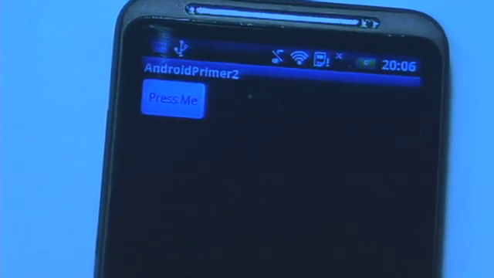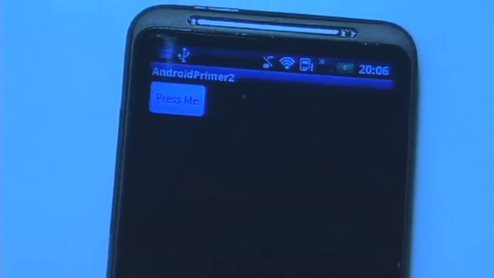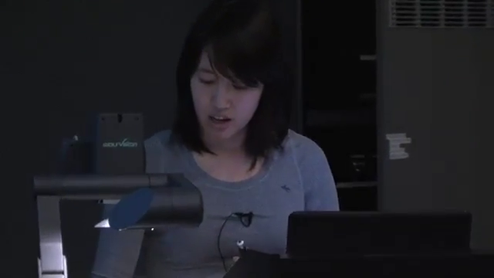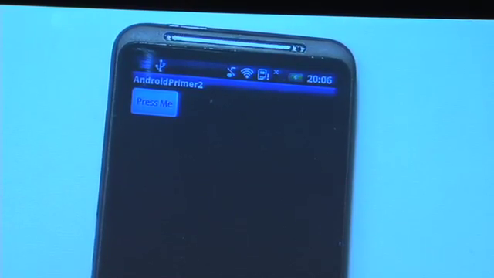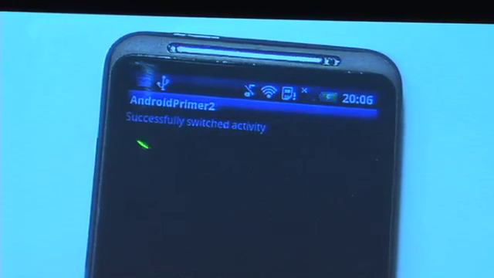Okay, so as you can see, that was actually the error. We had two errors in our Android manifest file. The first one being we didn't instantiate the activity, and the second one being that the activity that we referenced was not the correct one because of the packaging. So let's go here. As you can see, we have our Press Me button. This is similar to what we saw in our graphical layout. And we can press the button, and we switched to a new activity. We successfully switched activities according to our app.